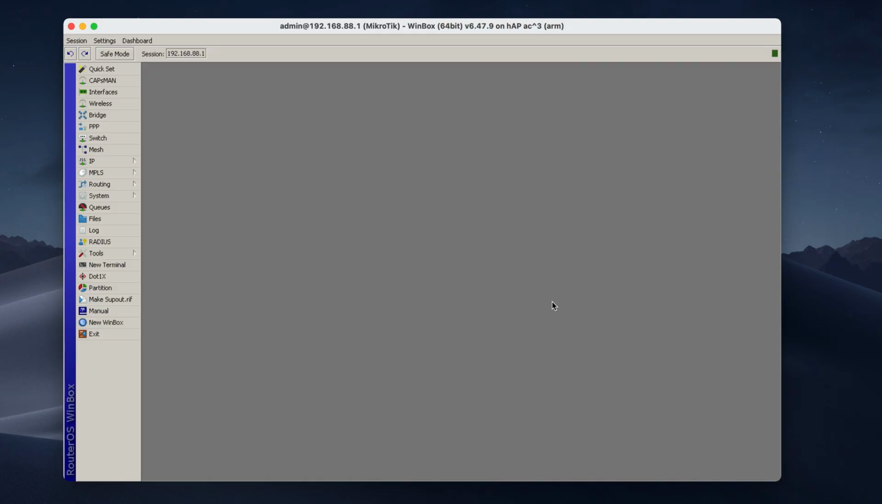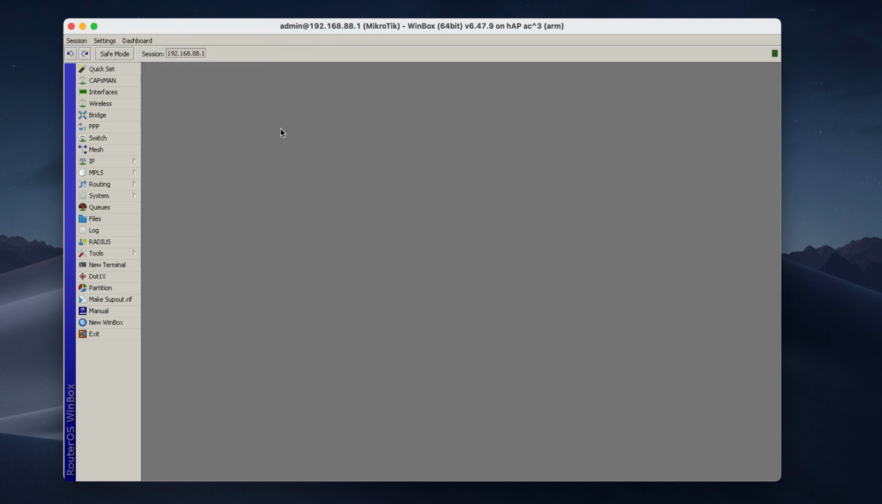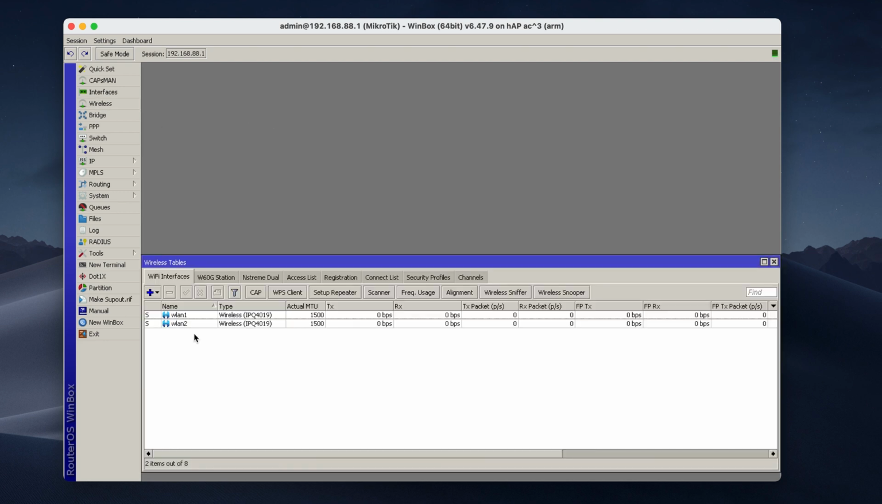Okay, so what we will do with the CAPac3, which is our main unit, is first we will turn it into the CAPsMAN manager, and then we will make it manage itself. So it has built-in wireless interfaces, and you want to manage those interfaces as well, not just the other routers. So let's start with that. We will go into the wireless menu, and here you see you have two built-in wireless interfaces. So this is the 2 and 5 gigahertz interfaces.